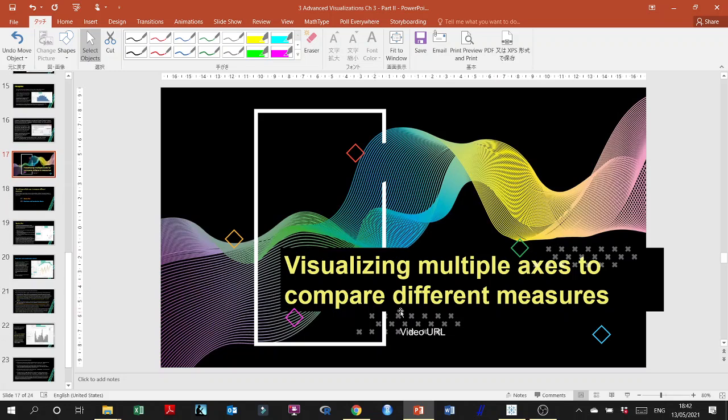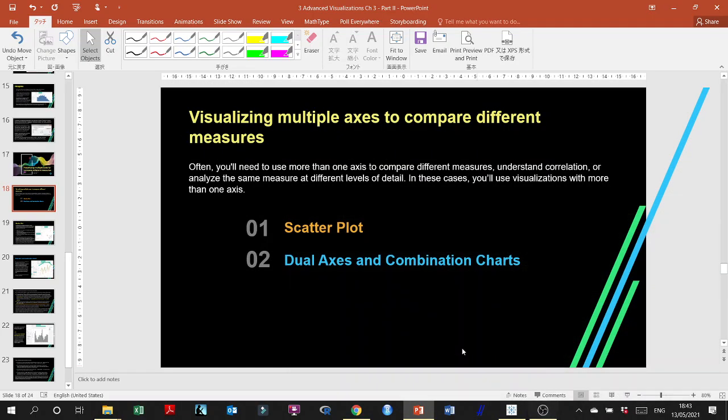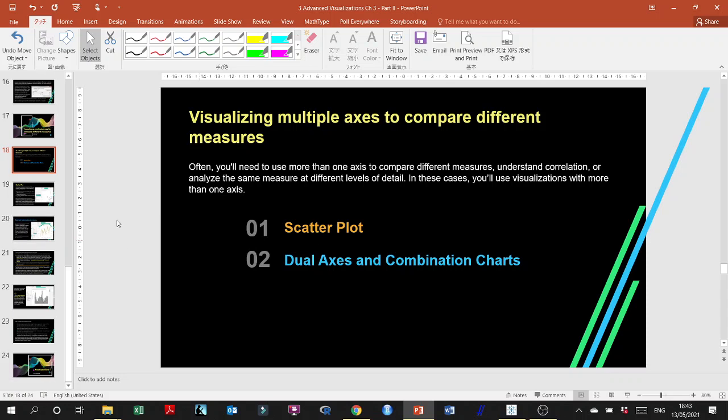Visualizing with multiple axes to compare different measures. We're going to talk about the scatter plot and the dual axes and combination charts in the next video. I'm going to have to check the total minutes that I recorded so far, and based on that I will check if I am going to have to make one more video or not. In fact, I am already speaking for 19 minutes. I think this is it for today. So maybe next time I'm going to finalize everything with the scatter plot and dual axes, and I'm going to start with the table calculations with you guys for next class.